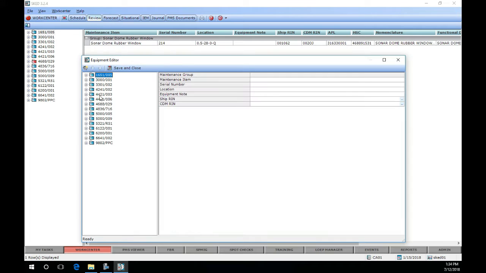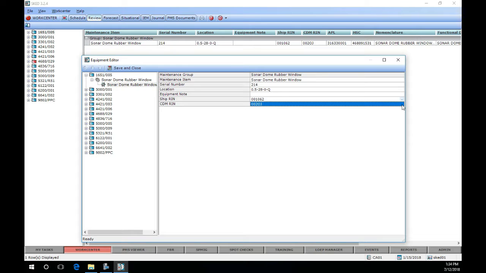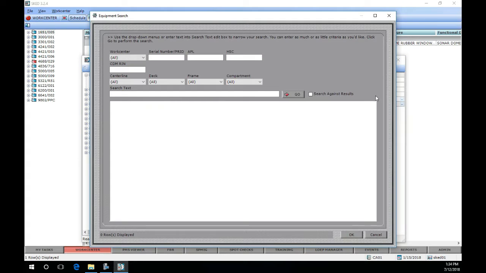Then select Edit Equipment Details from the drop-down menu. Select the MIP to be updated. Then select the maintenance item. To edit the CDM RIN or the ship's RIN, select the box to the far right with the 3 small dots. This will open the equipment search window to enable you to search for CDM RIN data in sked.